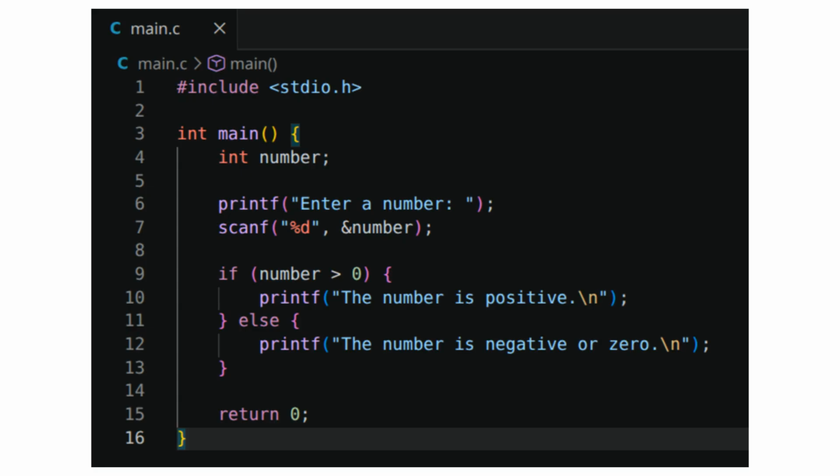Now here comes the real magic, the if-else block. Look at line 9. If number is greater than 0. This is the condition. The program is asking, is the number greater than 0? If the answer is yes, it runs the line inside the curly braces. printf("The number is positive").